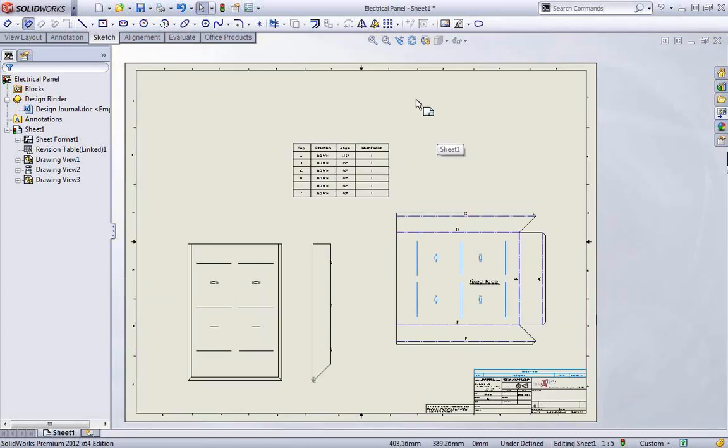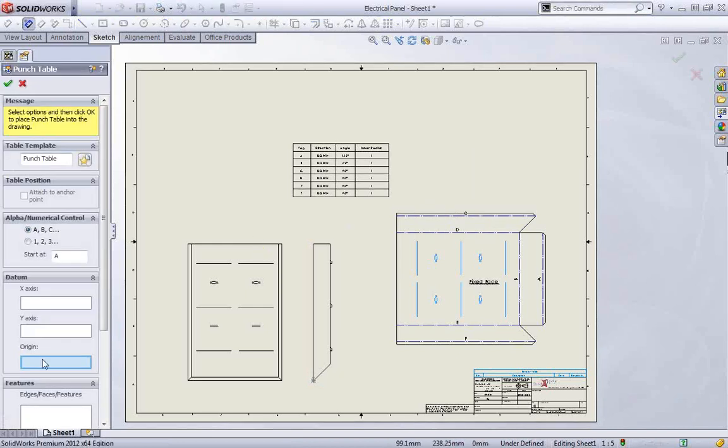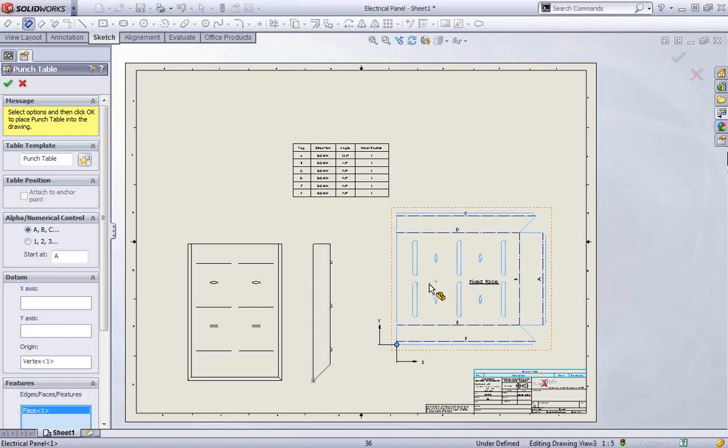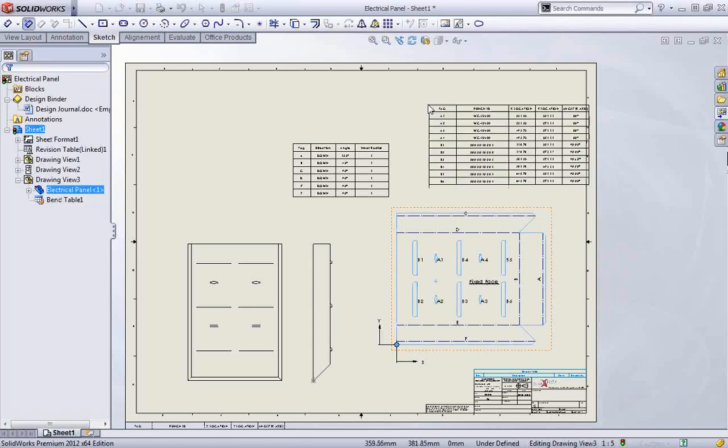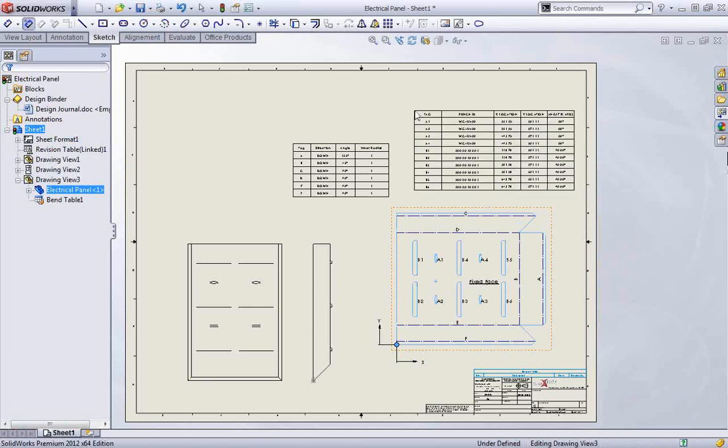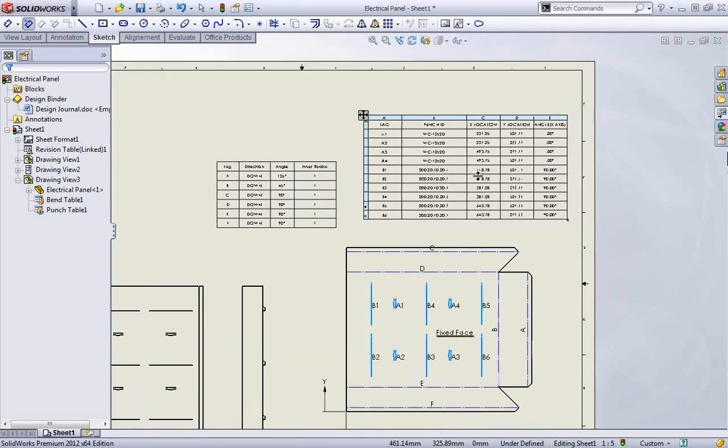And then we have another new table in SolidWorks 2012, the capability of adding a punch table, where you just define an XY coordinate to start from and the face that the punches will be done on. After that's defined, it'll automatically create the table. Once again, all these tables are customizable to what standards you use.